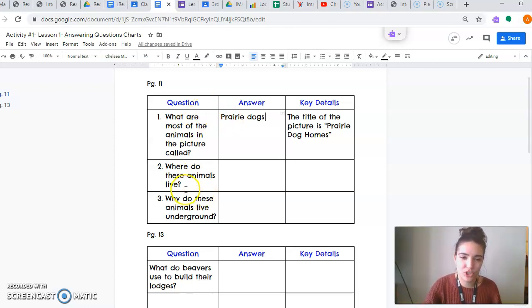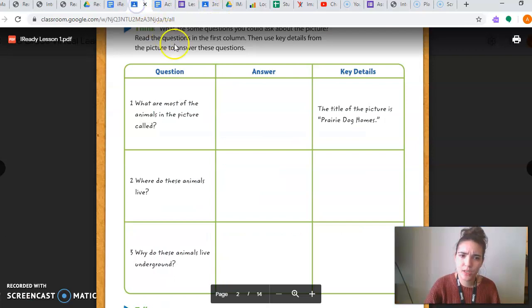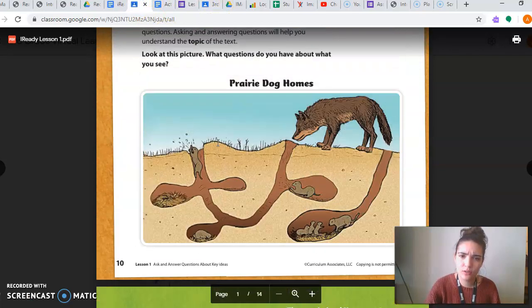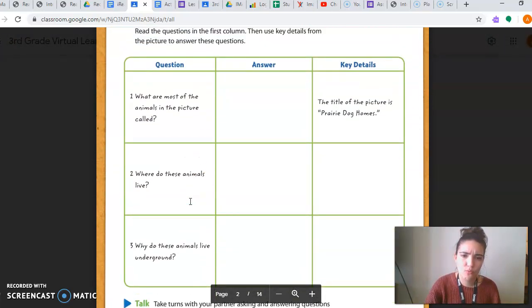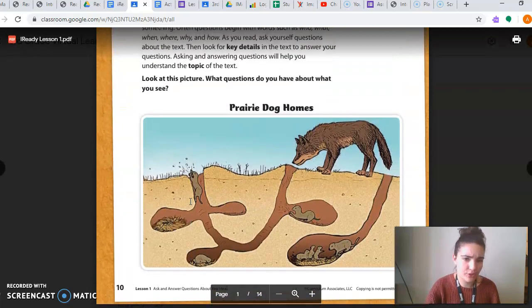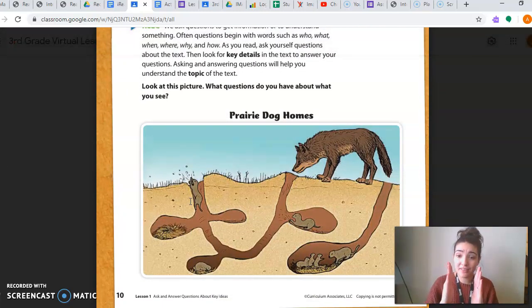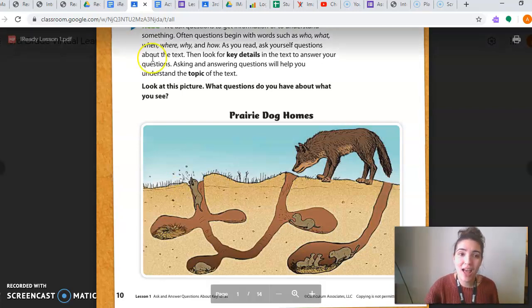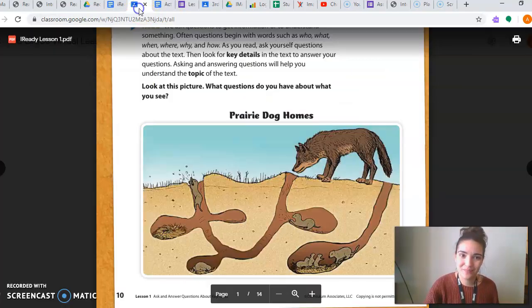Our second question, where do these animals live? See if you can figure out where do these animals live? And our third question, why do these animals live underground? Now I want you to pause the video here, and I want you to fill out the chart on this sheet.